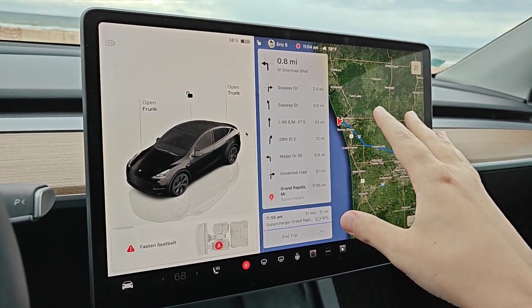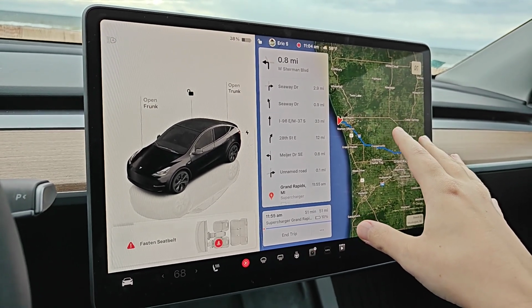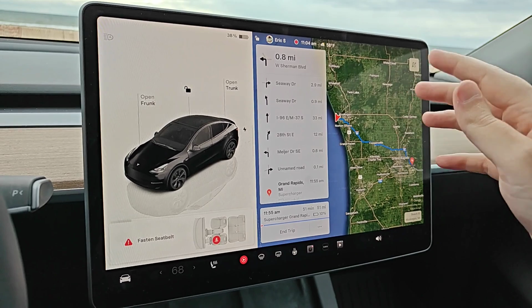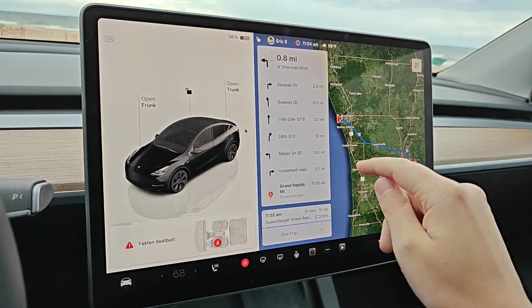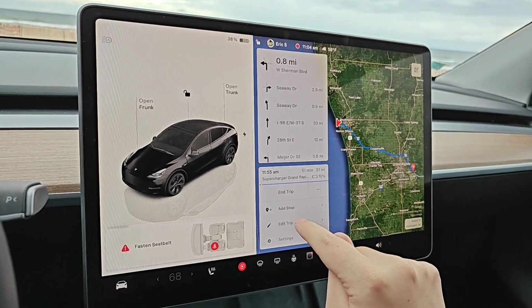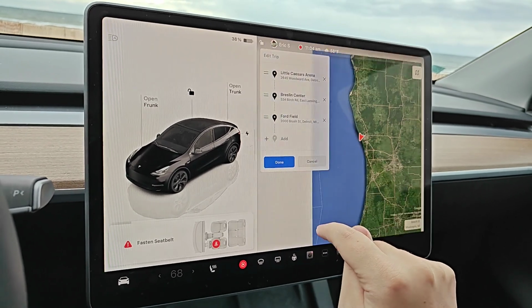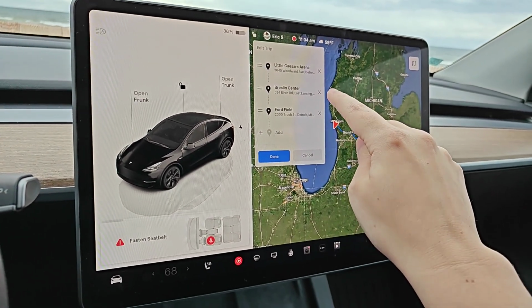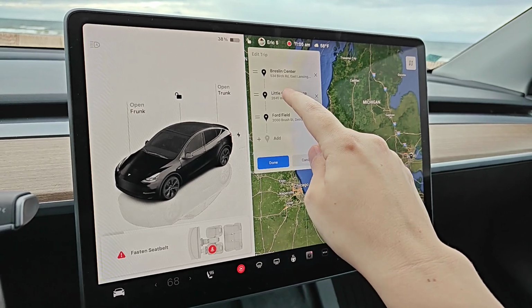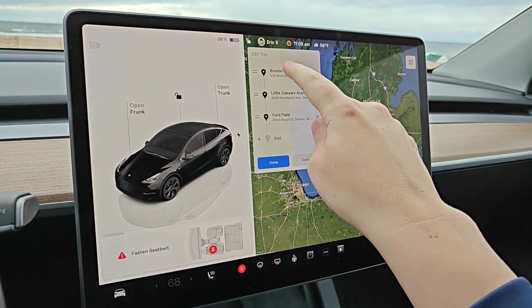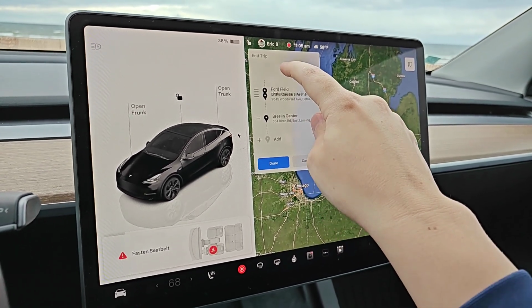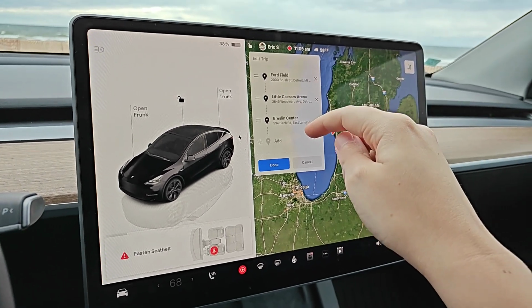And additionally, if you'd like to remove any of these places that you're going to be stopping at or reorganizing the list and how you're going to be navigating to them, again, we're going to open up our menu and then click on where it says edit trip. And then you can remove the spots by clicking on the little X's, or you can reorganize the list by just dragging and dropping them in whichever order that you want them to be in.